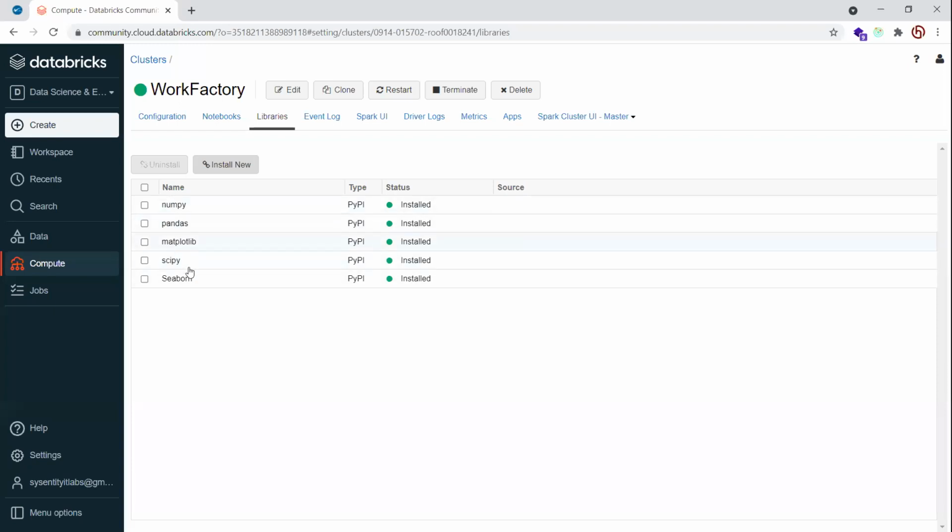These are the requirements for me, and I have installed all of these for my environment, and I can use them as I need. So this is about the libraries, what we missed yesterday.